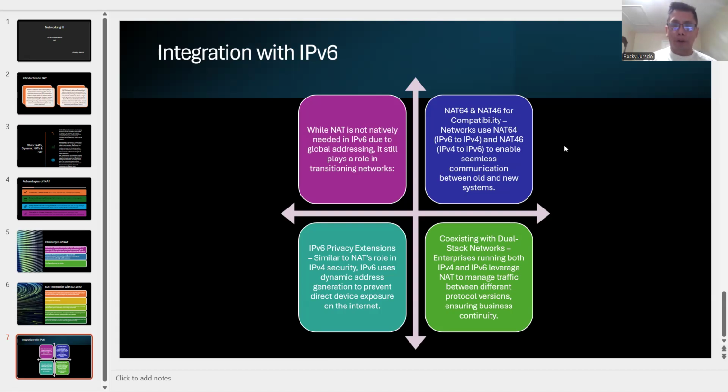It makes the communication seamless from old to new systems, right? And it also helps coexist with dual stack networks, like enterprises that are running both at the same time. It helps with the protocol versions, and it helps ensure business continuity.